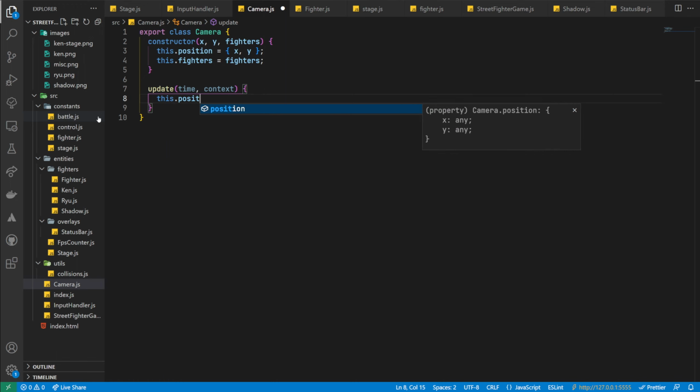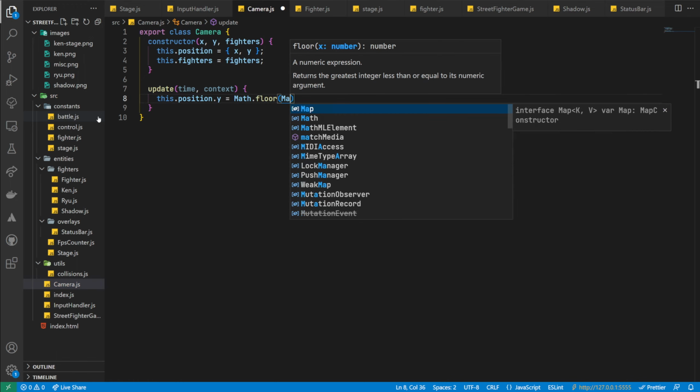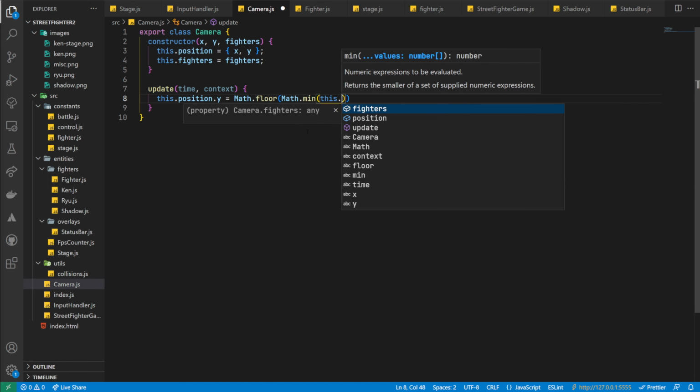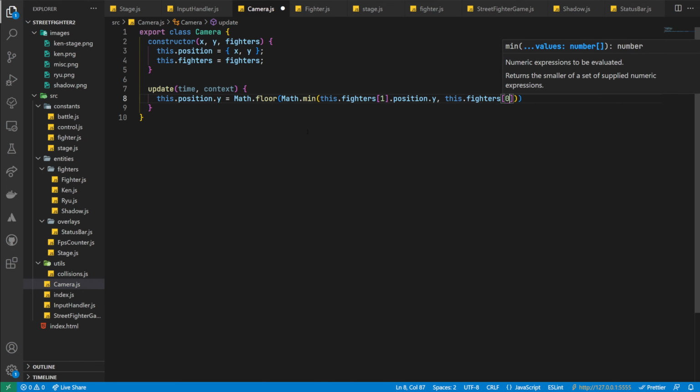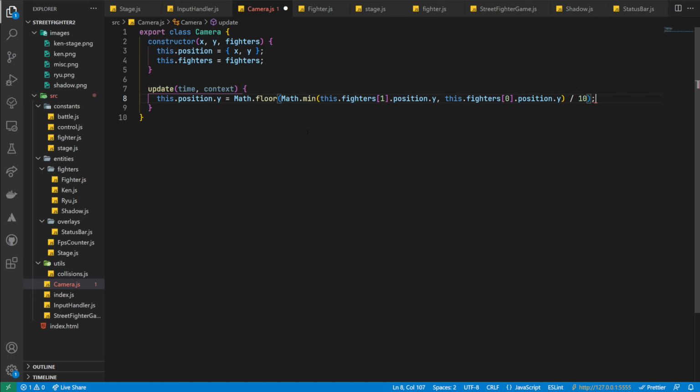As we know, we have 16 pixels vertical buffer at the top of the screen to play with, and as the camera needs to keep the focus on the fighters, we'll get both of the fighters' Y positions and find which one has the smallest value, using the math min function. We'll then divide this value by 10, which is its base value, and then wrap this in a math floor function to remove any decimal places. Finally, we'll use a -6 as a starting value to complete the 16 pixels overall.